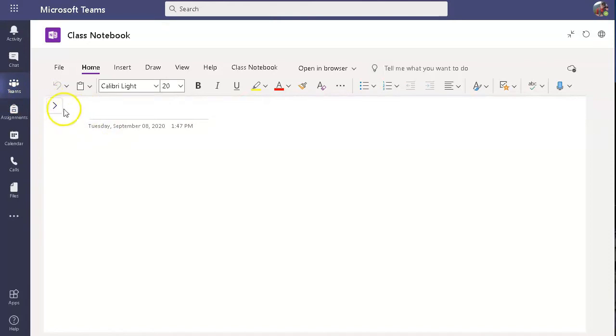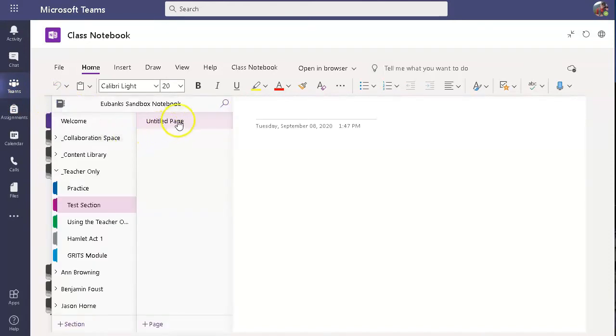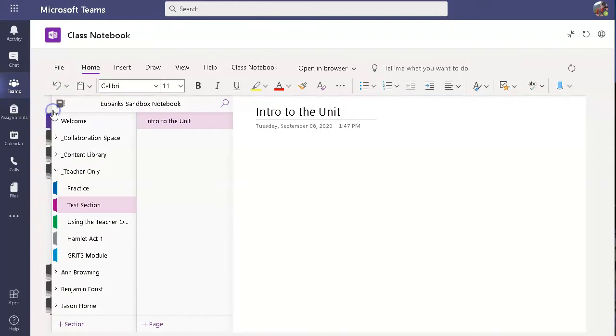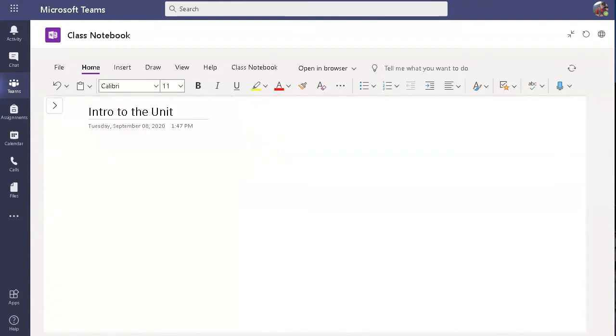But in order to edit the page, basically, if you can see, I just clicked inside of the white space. Now, whatever I call it up here is what it's going to be called down at the bottom when you look at the navigation. See, so intro to the unit, intro to the unit. Now, basically, to edit Pages, you're just going to come in and start typing. Hopefully, you can spell correctly, where I cannot.